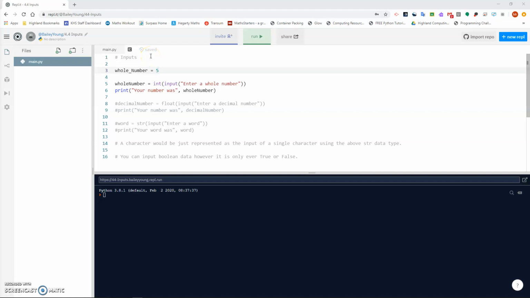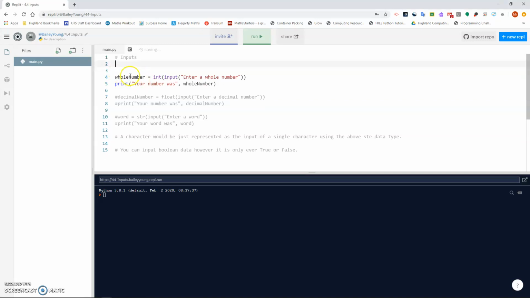So this lesson is about inputs, and in particular how we can get a user to input a bit of data whilst the program is running, and also how we know which input we need to use for which particular data type. So in previous lessons we've looked at just having a variable, like this one, whole number, and just assigning it a value before the program actually runs. Now in most programs that's not going to be the case. You're going to want the user to be able to enter in a number. So we do that by looking at these lines here.